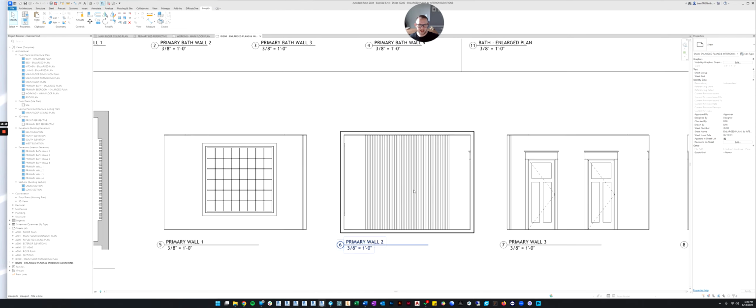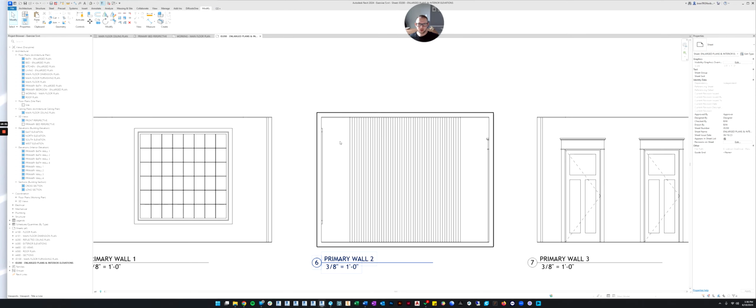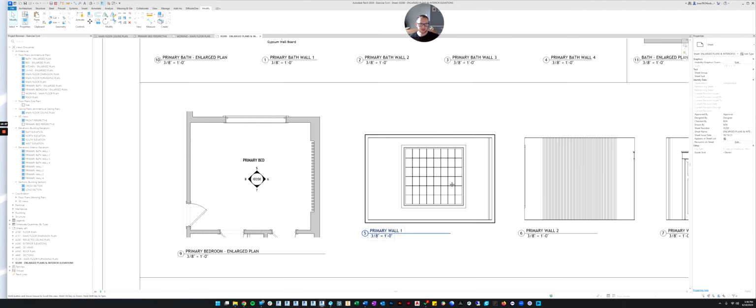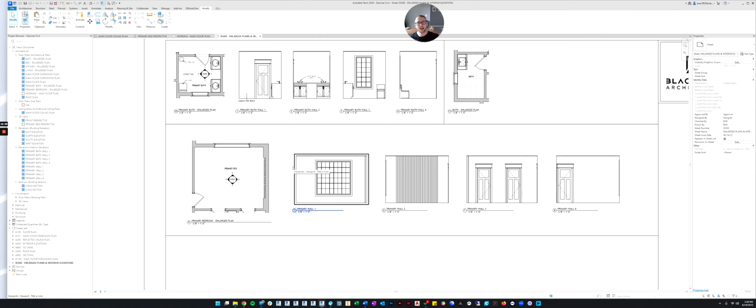And then when you go to annotate today, you could call these out. You could call out the slats here. You could call out the bump out. You could go onto your ceiling plan and call out the bump in your ceiling.